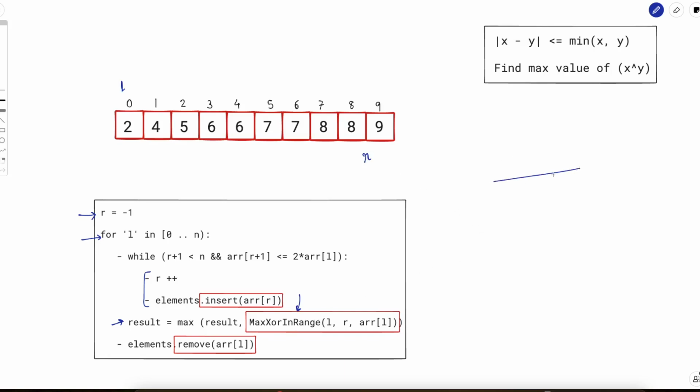So we have a bunch of elements with us. This elements array contains only the elements that are valid for a given x. So we have a bunch of elements, and we have a number, let's say x. With this x, we want to know which one of these elements will give the maximum value of XOR. So each of these has some value of XOR with x. We want to know which one will give us the maximum value.